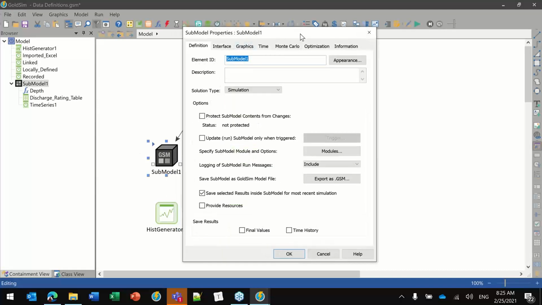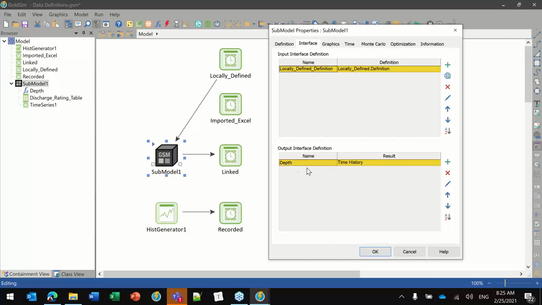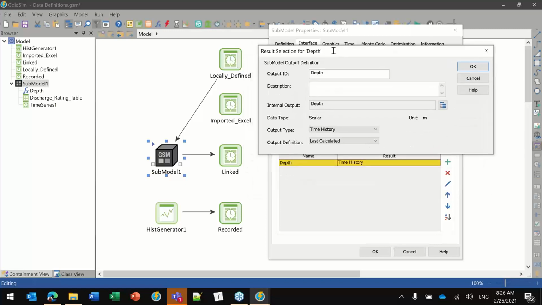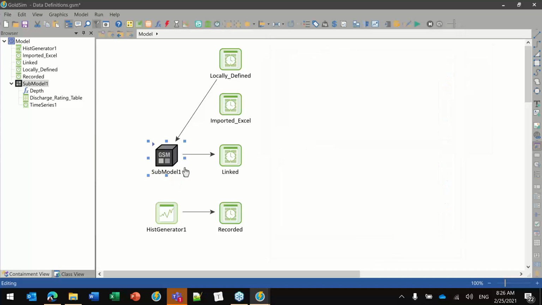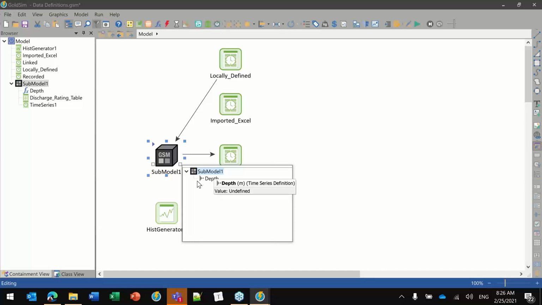And so let me just show you that on the interface. Right here, we're calculating water depth using a rating curve, and now it is a time history. If I click on the properties of this output, you can see down here, the output type is a time history. It's whatever we calculated over time in that submodel. And then that becomes available as a definition. So if I click on the output port of the submodel, you can see that it shows this gray triangle. Gray indicates a definition, by the way. It's now a definition that's available. If I hover over it, it says time series definition. It's available for linking.